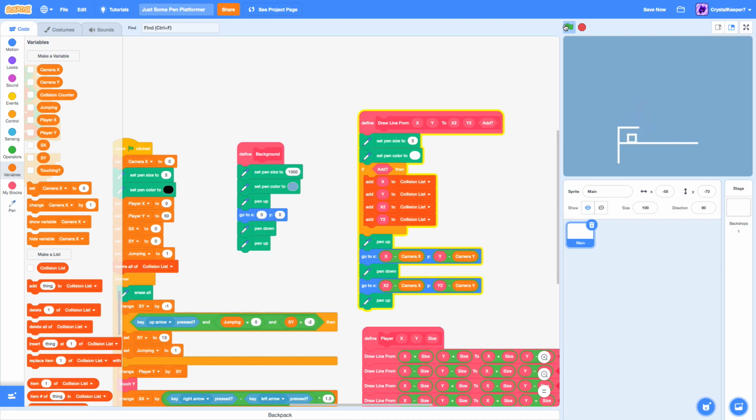I also would like to add maybe a scrolling background, and also show how to convert this into a scrolling platformer if you want to, or just keep the camera the same. Because as it turns out, it's really easy to make this a scrolling platformer. All you have to do is move one or two blocks, and then the whole camera can move with the player. So we'll tackle that in the next episode.